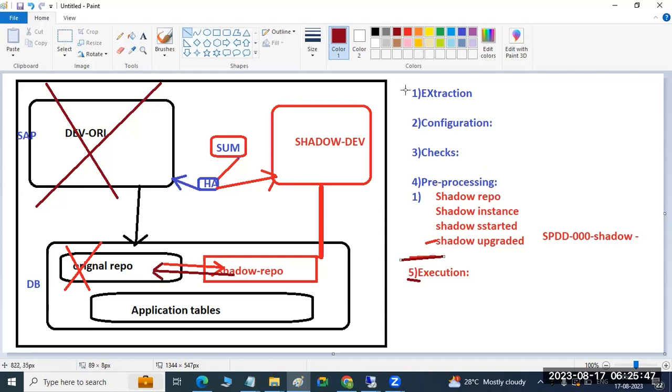Until all these steps, your users can log into your main system and do their transactions. In the shadow, whatever was upgraded, we have verified SPDD, and we can log in and see it. Then data will be copied from here to here, and application tables will be converted to the latest versions. All of that happens in the execution phase.